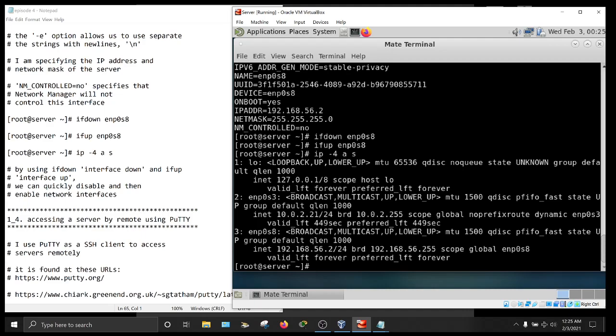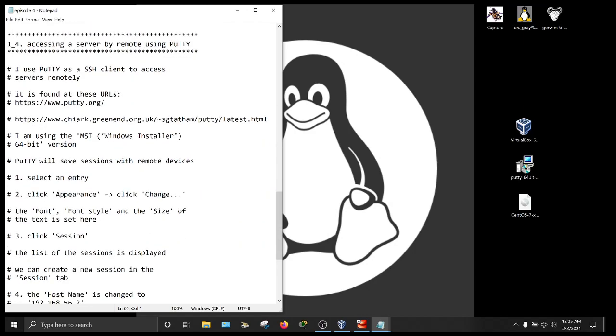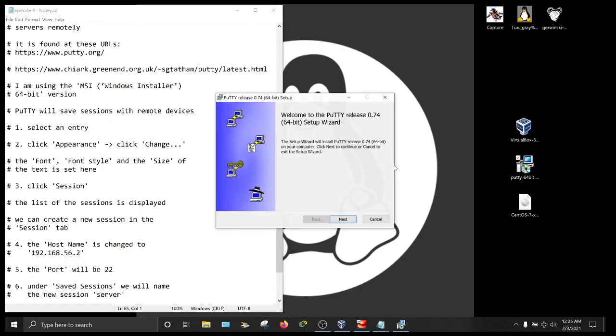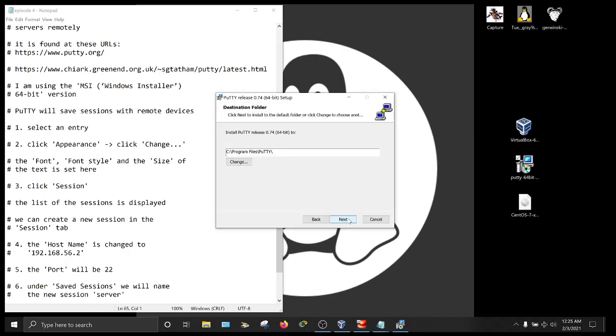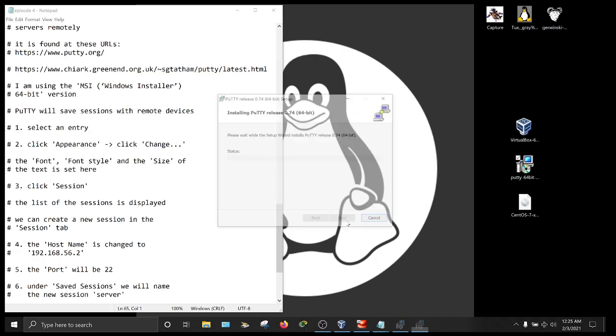So great success there. And now I'm going to move on to the next part, which is accessing a server by remote using PuTTY. So I use PuTTY all the time, and here's the link for it. And I'm going to install it. Just double click, press next, and then that file path is fine. And okay, I use the default options.